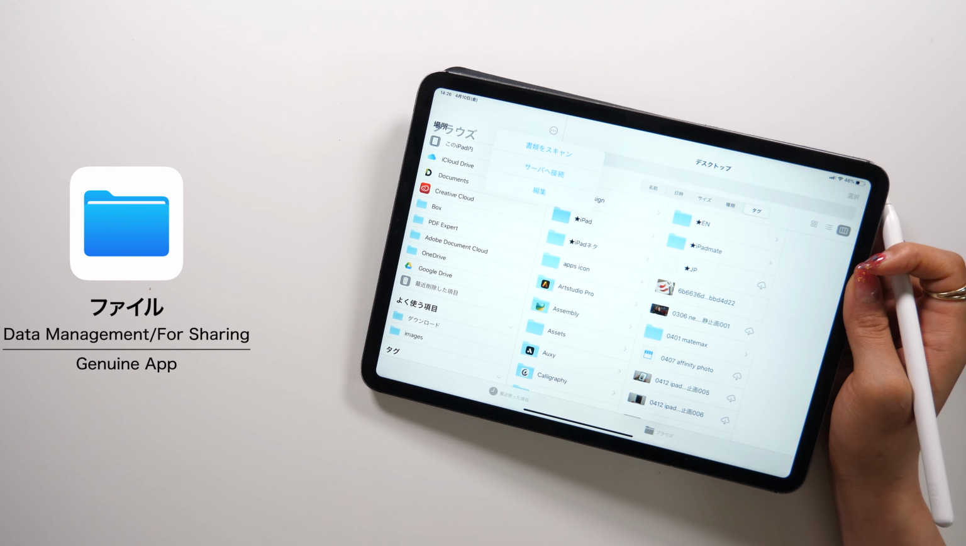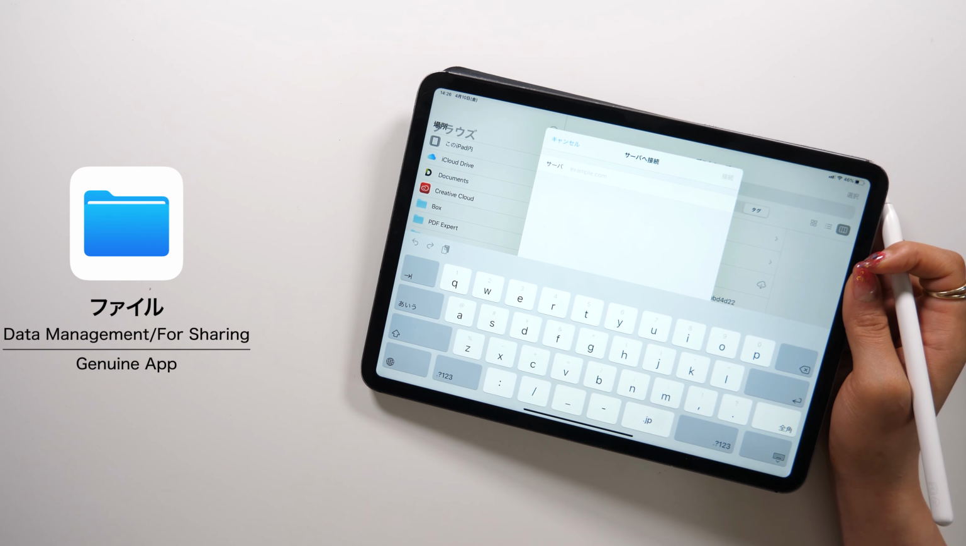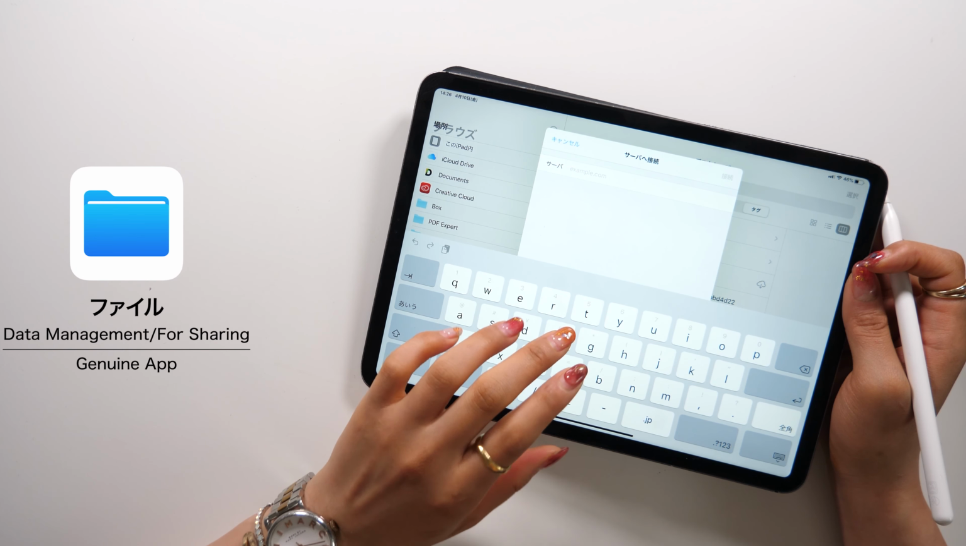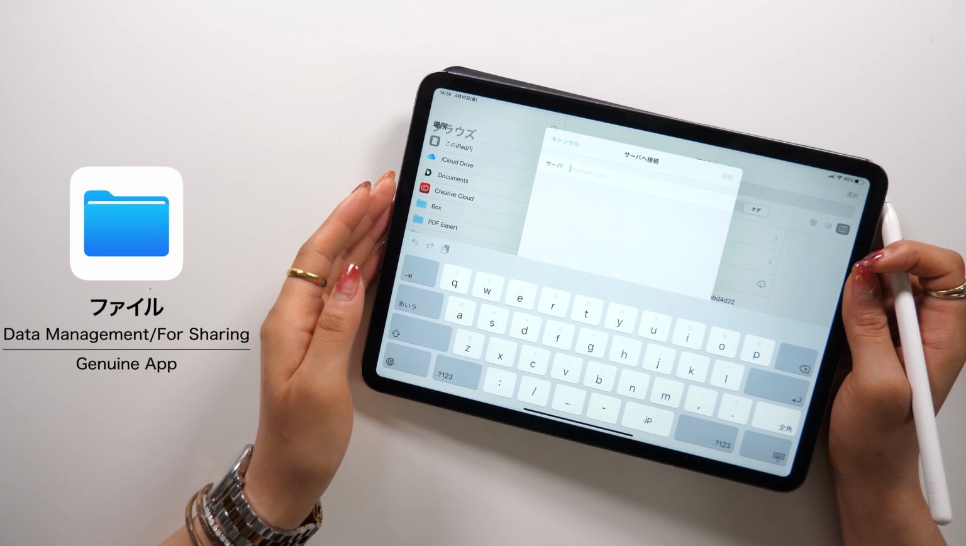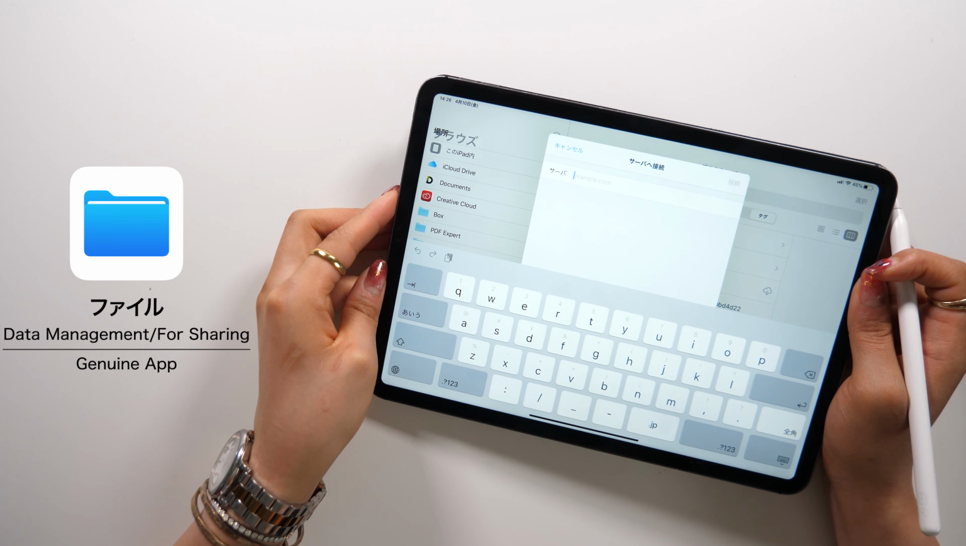By the way, there is a button called Connect to Server at the top left corner. This enables you to access your company's server, for instance. So for those who need this function, please keep in mind that there is a button that lets you do so at the top left corner of the screen.